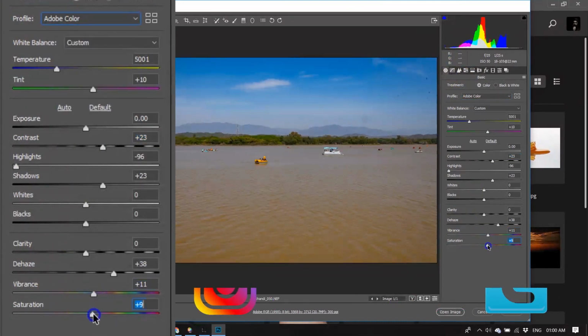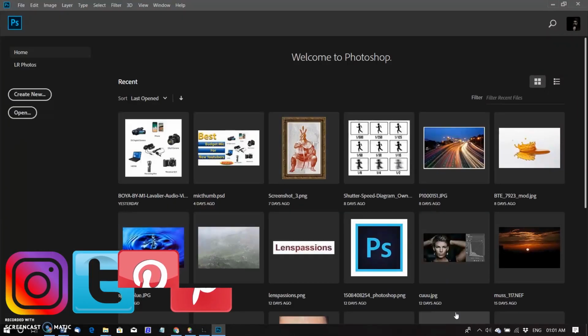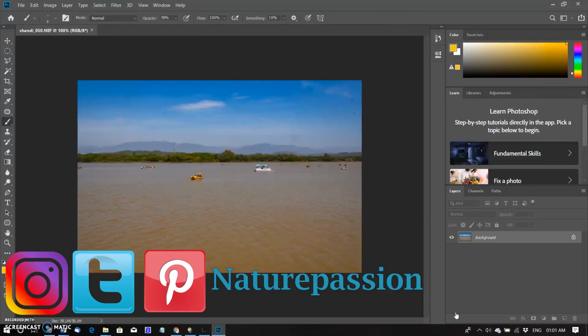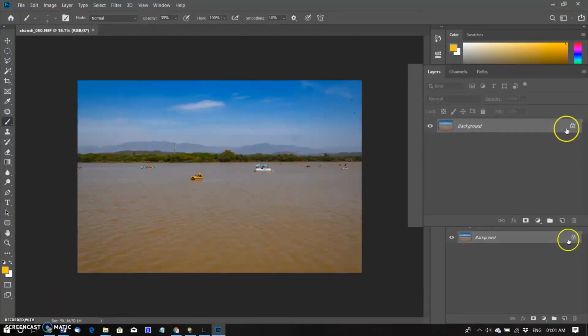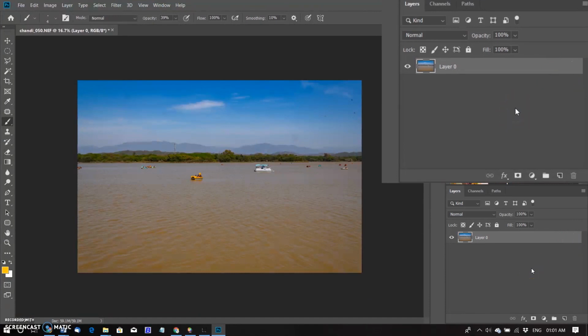Now open the image in Photoshop. I want some cool and romantic effect in this image. So I created a duplicate layer by Ctrl J in Windows and Command J in Mac.